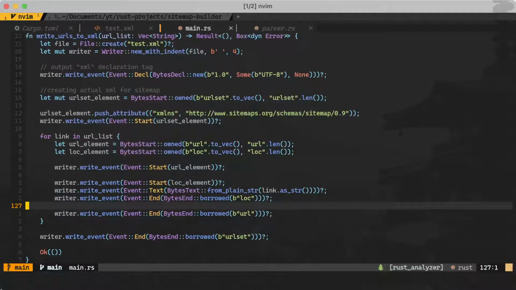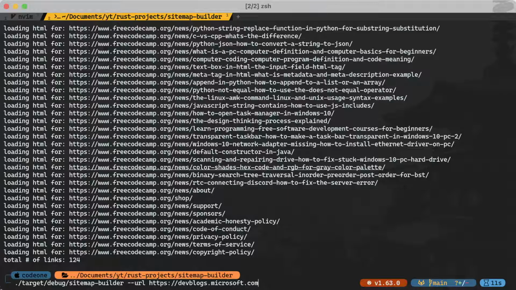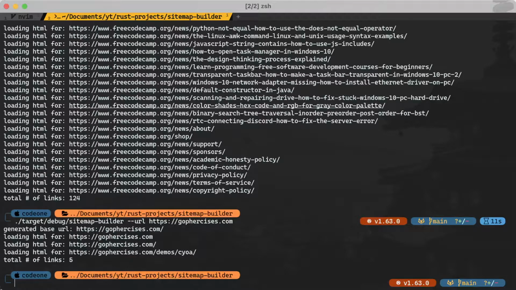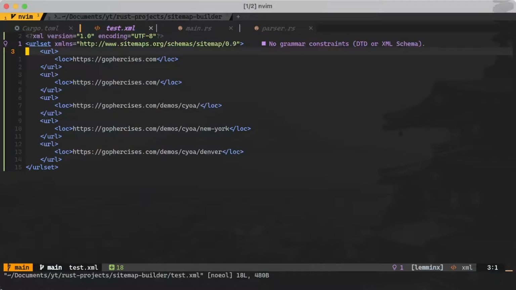So that was the quick overview of the code. I will run it one more time just to generate a different XML. Let's do the Gophercises website. So we just run it. This is how it's going to run because the Gophercises website on the root URL only has a few pages, so it generated 5 of them. Let's go and look at our test.xml file. Now we only see those 5 hyperlinks or anchor tags with href values.